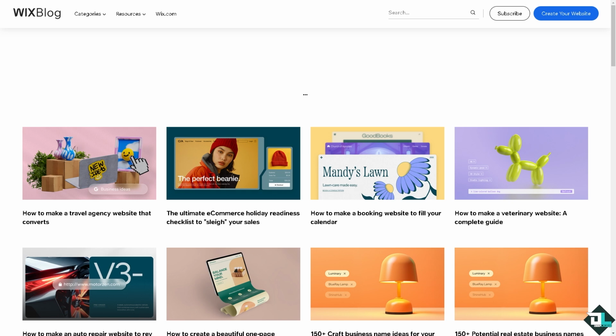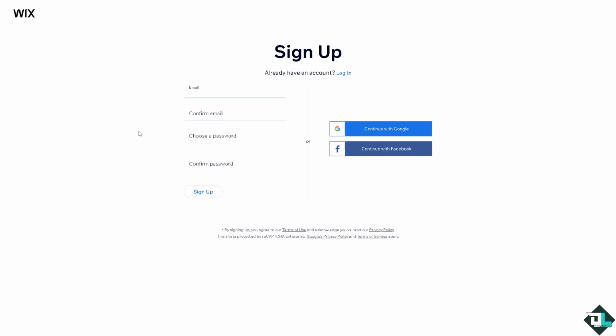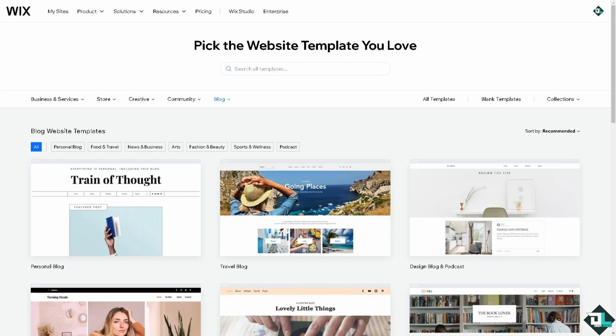Now, the first thing is to go to the official website, which is going to be www.wix.com. And from here, all you have to do is click this button right here that says create your website, and you would be forwarded to the sign up option. You can use your Google, you can use your Facebook, you can even use your personal or business email, whichever you prefer.